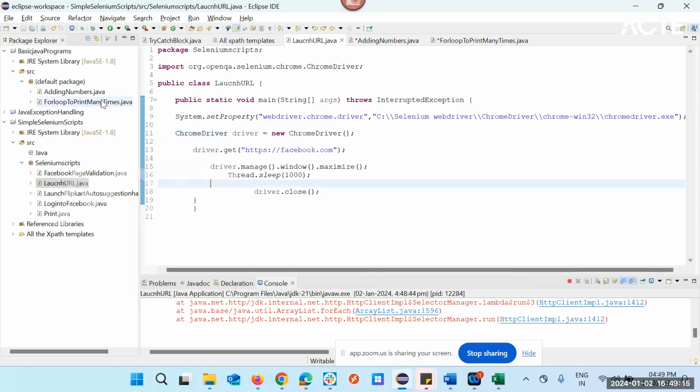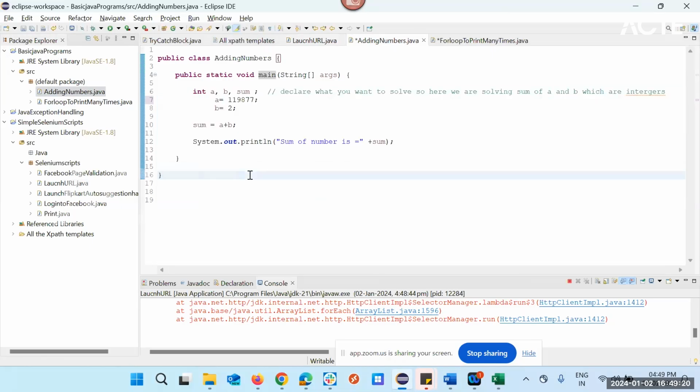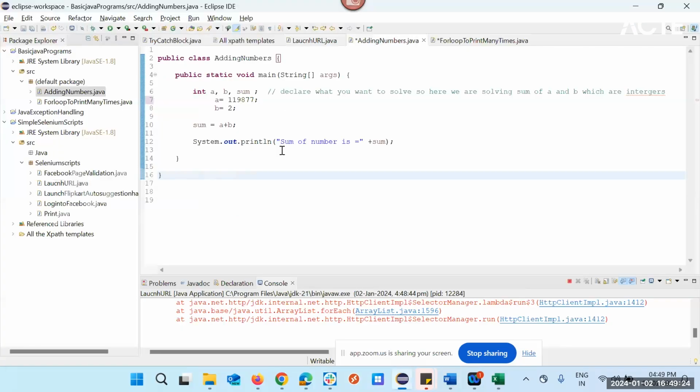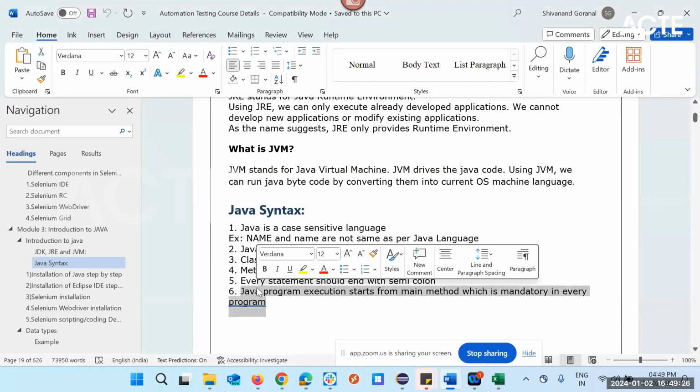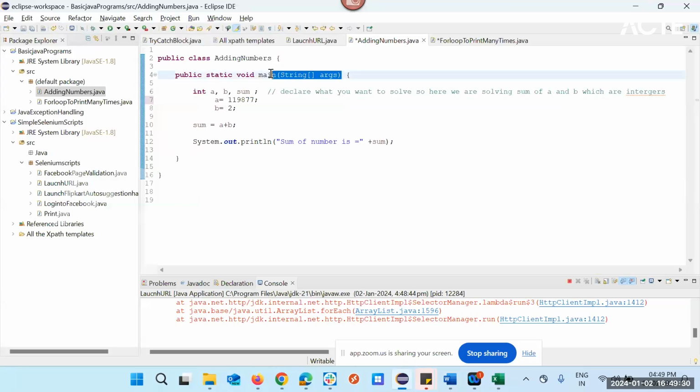Even if you open anything, we'll understand that one. Once you install the software, I'll show you how to install and everything in the next classes. So we'll come to that. Java execution starts from the main method. So that is very mandatory. What does it mean? This is the main method. If you remove it, it will not run. So this line is very important.